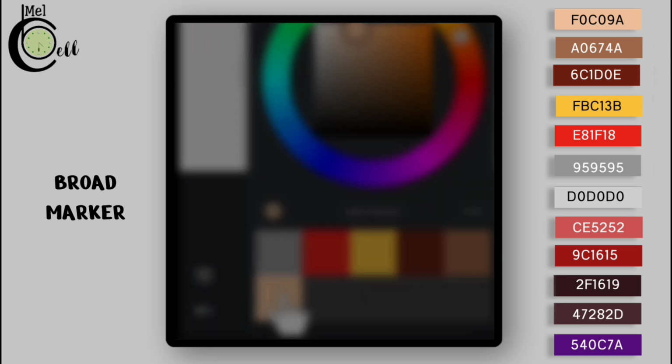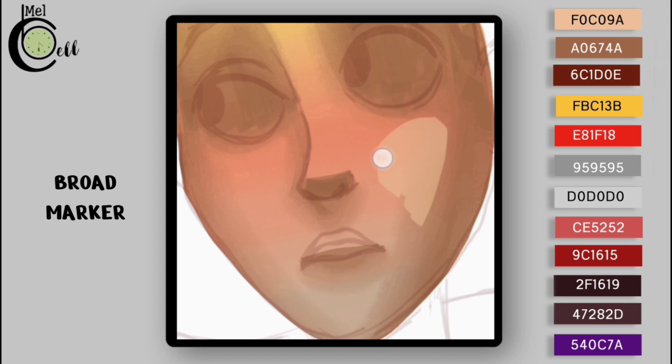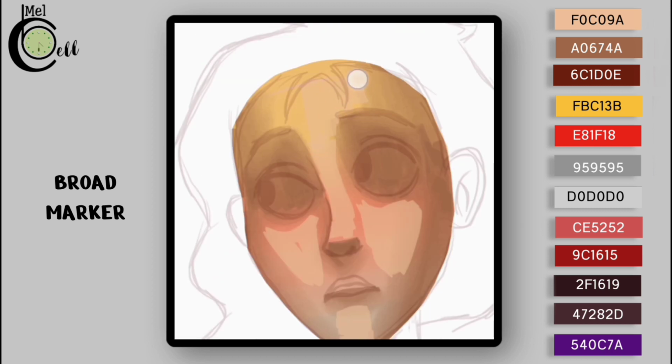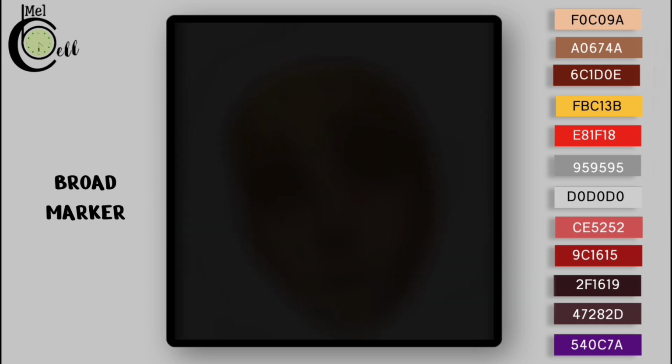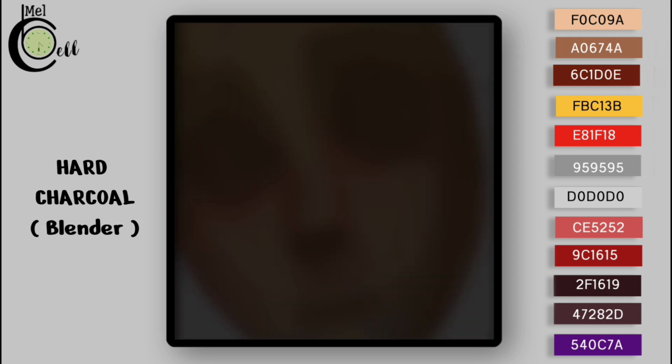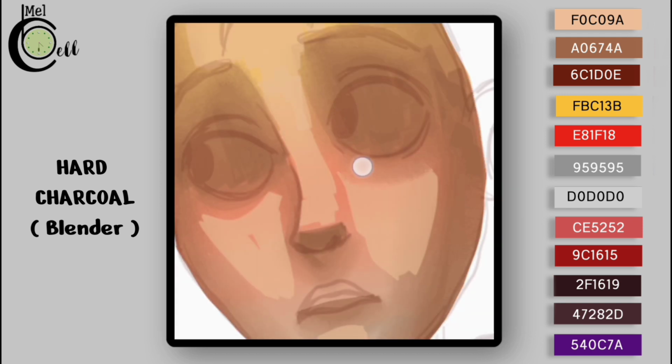Now select the lighter color. Add this color to the cheeks. Chin. Nose. And forehead. Select Blender. And blend these colors.